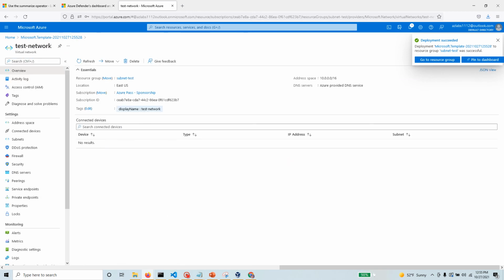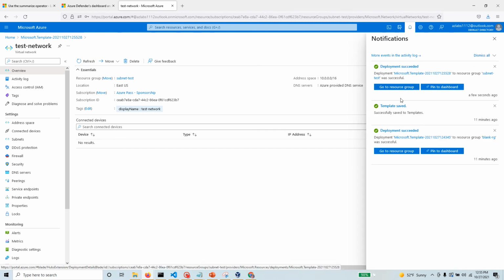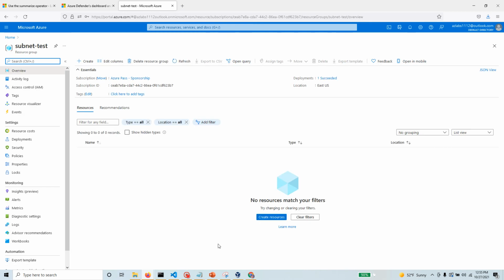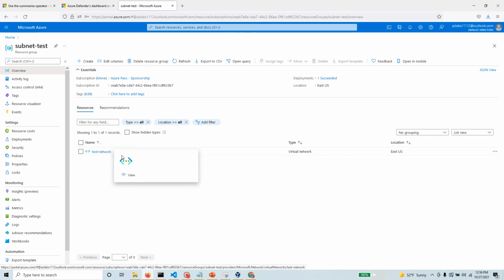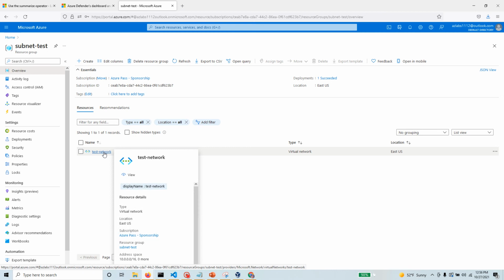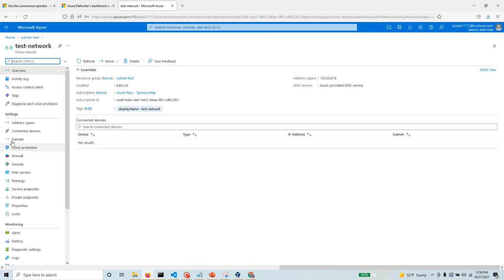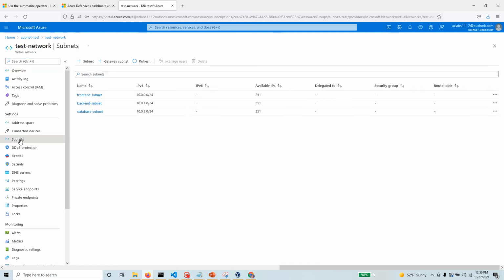So under this test network resource group, you don't see anything. It will show up in a minute, I hope. It takes just a minute to show up the resources. So let's see what is going on. Okay, come back over here again. Okay, subnet test. Give me my resources. There we go. As I said, just be patient. So here's the test network showed up. Okay, if we go in there, go under the subnet. Now you see I have got 3 different subnets. See how easy it was to do.